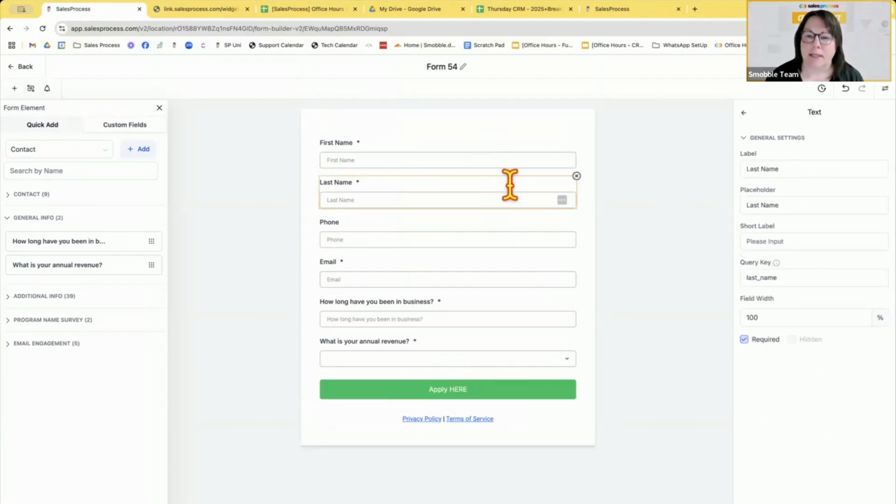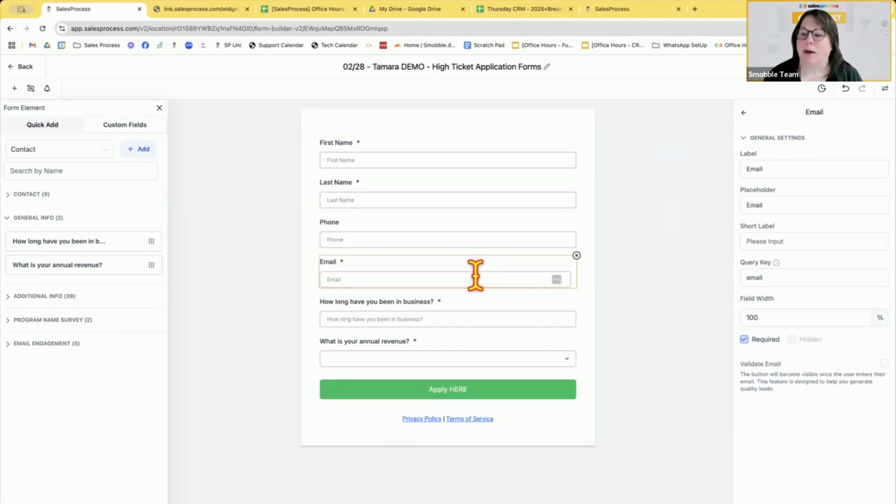And then the last thing that we want to do is make sure that we give our form a title. Okay. So I'm going to name this, and I'm just going to put in front of here the date too, so I don't forget. There. Now, we have our form for the application.